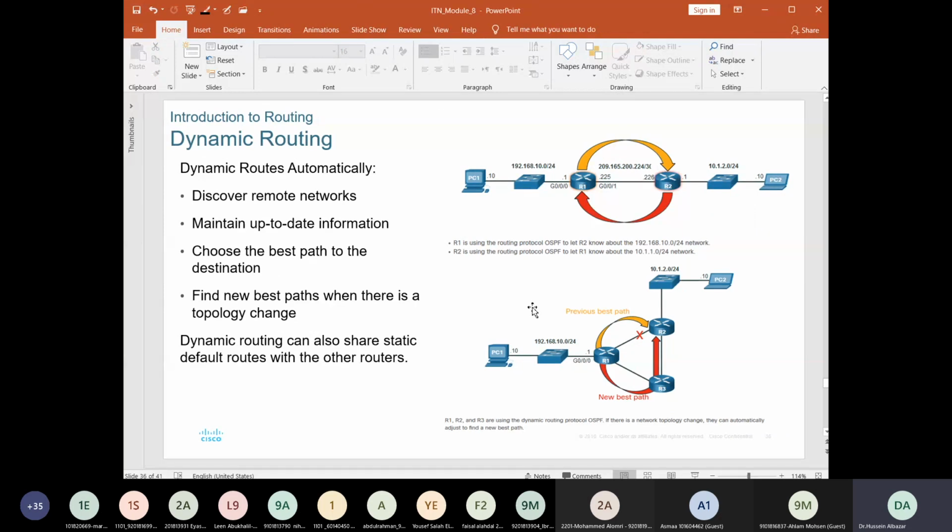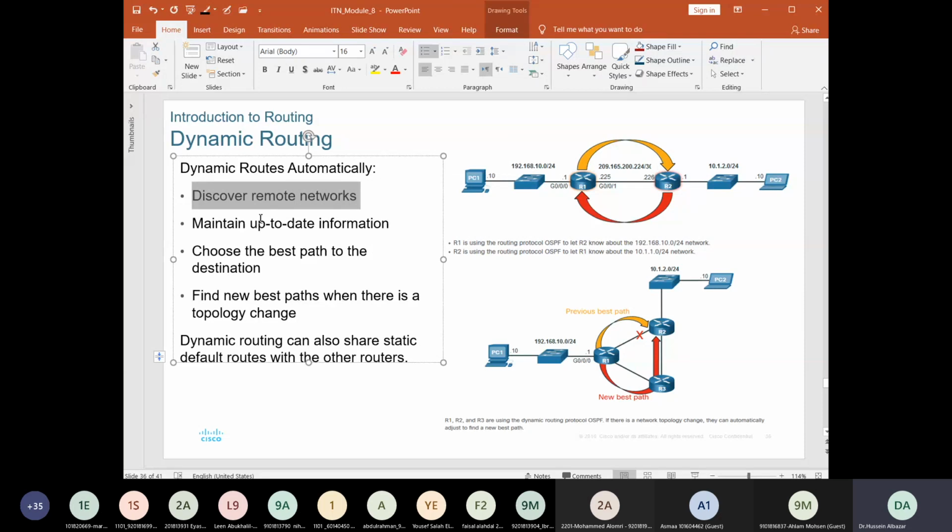Now for the dynamic, it's dynamic, like Open Shortest Path First. First, the router will automatically discover the remote network, maintain up-to-date information, select the best path to the destination, and find the new best path when there are topology changes. Dynamic routing can also share a static default route with other routers. So for example here, router 1 will use which dynamic protocol? Open Shortest Path First to learn about the R2 network, and R2 will use the same protocol to learn about R1. Now in case the connection between R1 and R2 is not available, R1 will learn about the new path automatically. So R1 will now connect to the remote network through R3. R3 will connect it to R2, and R2 will deliver the packets to the local network.